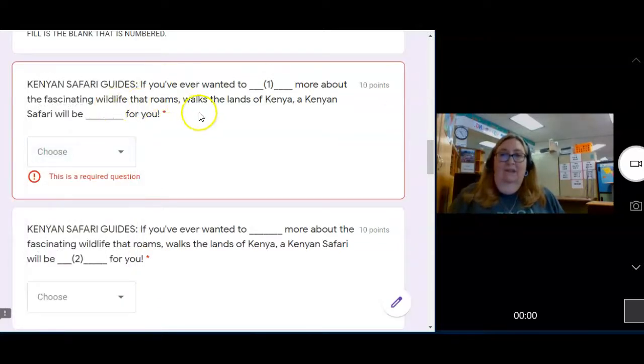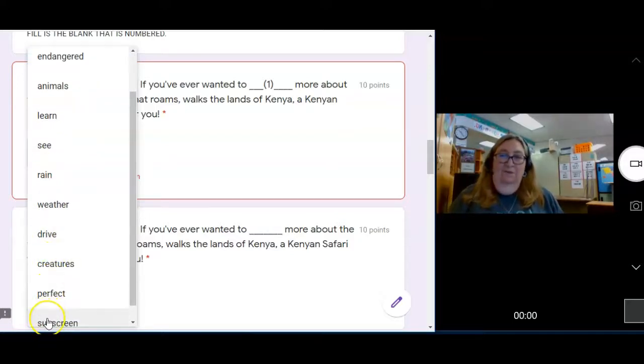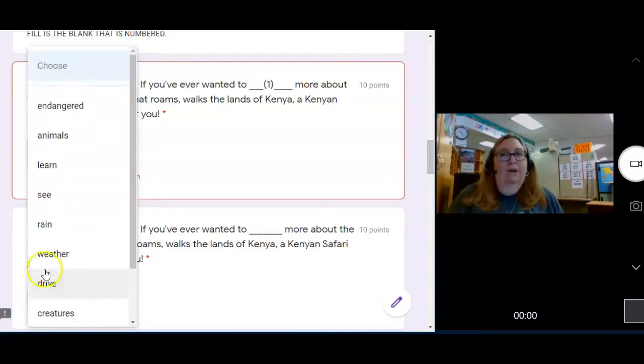Okay, so it says, if you've ever wanted to blank more about the fascinating wildlife: if I've ever wanted to endanger more about the wildlife, if I wanted to animal more about the wildlife, if I wanted to learn more about the wildlife, that one makes sense. If I wanted to see more about the wildlife, that one works, but I like learn better. It makes a little bit more sense. I don't want to rain more or weather more or drive more about the wildlife. Creatures more, perfect more, sunscreen more. No. So if you plug the words in, you can definitely tell this was a good answer, but I think this is a better answer.